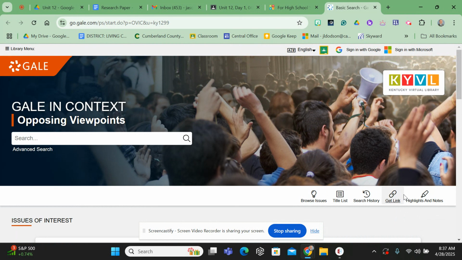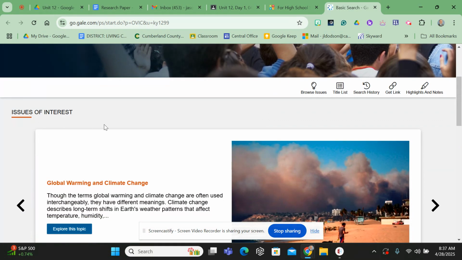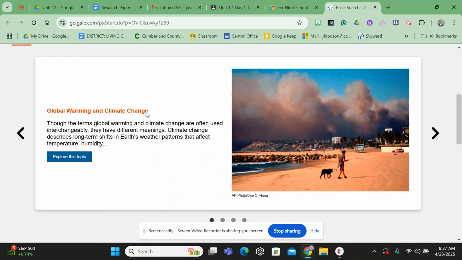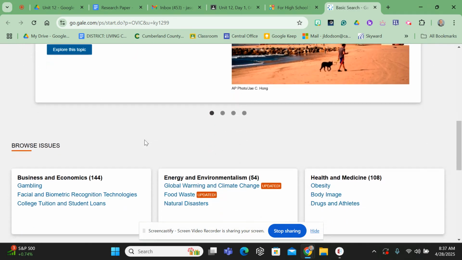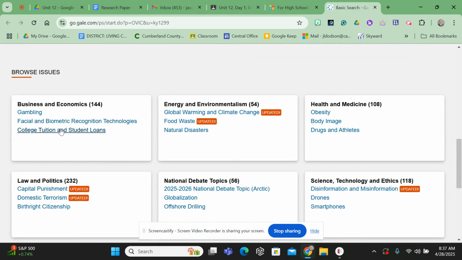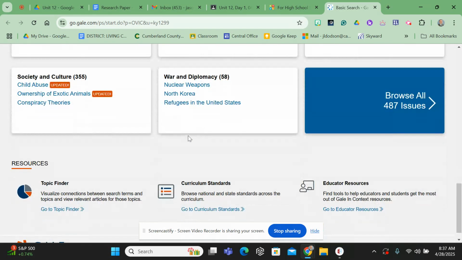You're also writing a research question for this paper, because there's no paper that exists that doesn't attempt to answer some sort of question. So you're going to choose a topic and then clarify the topic by writing a question, and then your thesis statement ought to be an answer to that question. So if you'll look at this, it gives you issues of interest. Global warming happens to be the one that's featured right there. And then it's got browse issues, and it's got all kinds of different things.